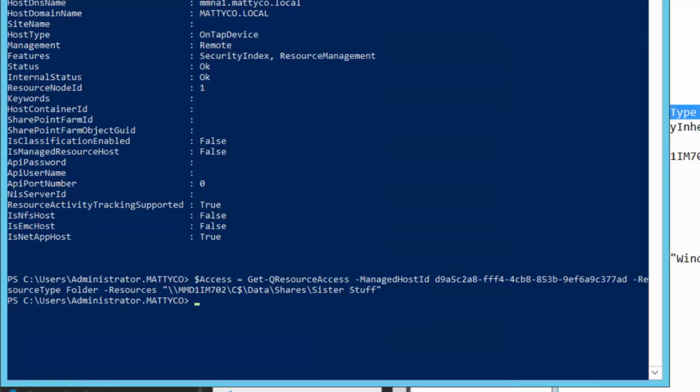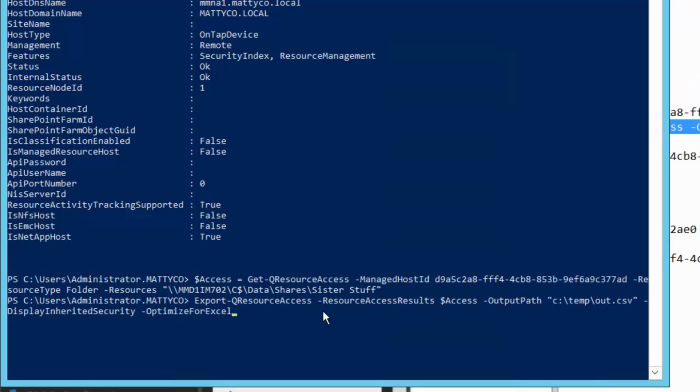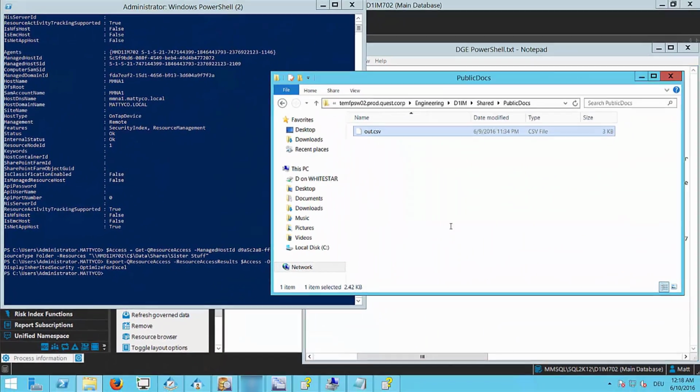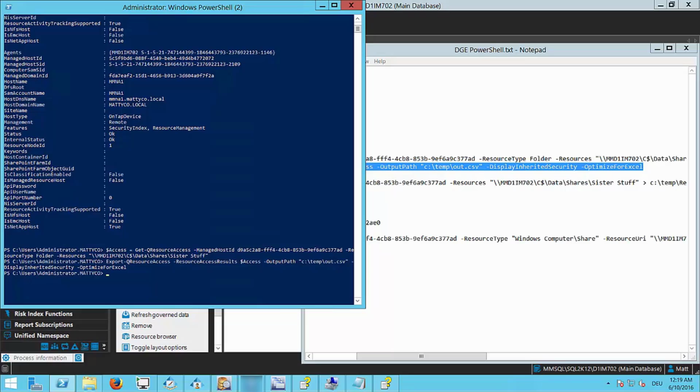But what I'm going to do is actually output it directly to my temp directory. So that's where this second one comes in here, this export, right? Export-QResourceAccess takes as one of its parameters the resource access results from the previous PowerShell command. And then you specify the output path, which is basically the file where you want these output results to go. So that's a pretty quick one. I output the results of this to a CSV file. Here it is, out.csv. One of the parameters was optimized for Excel, and I actually have this already pre-exported, and I'm going to show you.